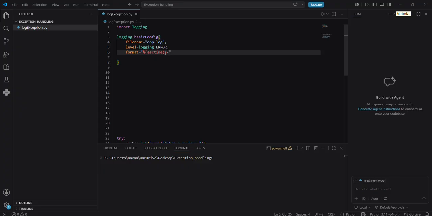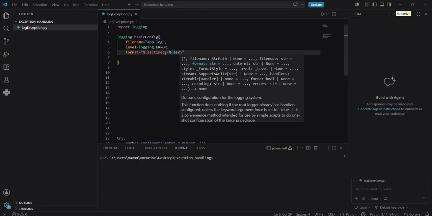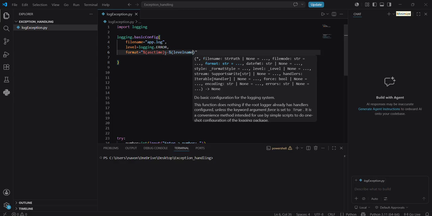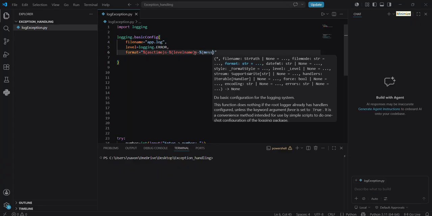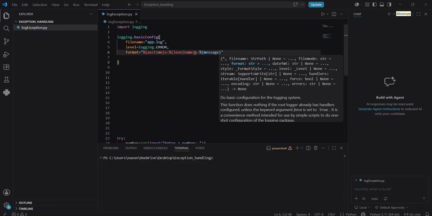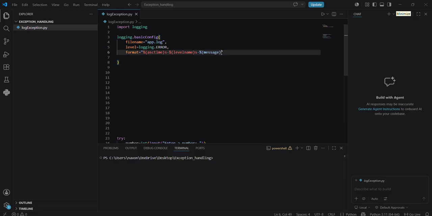Then a hyphen, then next we will show the level name. The level name means the error, so it will show error here. So this also we have done. Then another hyphen, then we will show the message. Message means, suppose the user tried division by 0 or the user entered an invalid input. So this will be the message that will be shown. So we have mentioned the format very clearly. So we are done with the logging part.